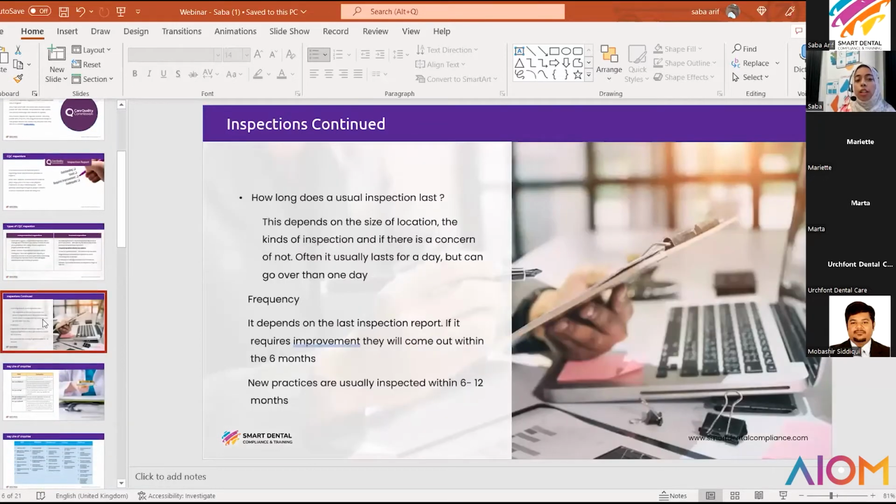Now, inspection continued. How long does a usual inspection take? A lot of people ask us this. It basically depends on your size of location. If you've got a 2 surgery practice running, it will be a lot less than if you've got a 12 surgery practice, because there would be a lot more for them to view. So it depends on the size. It also depends on the kind of inspection as well.